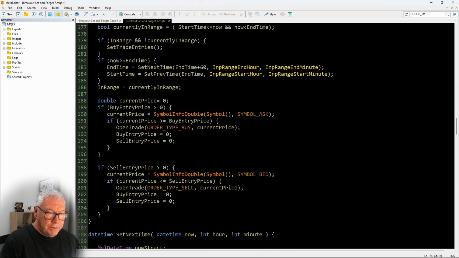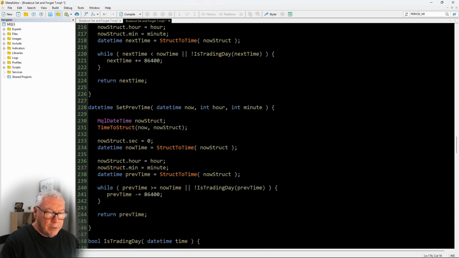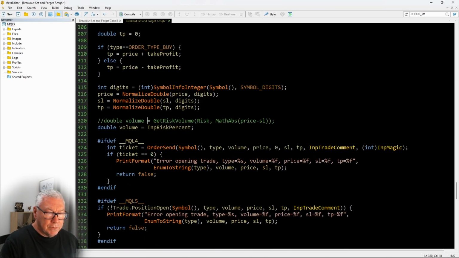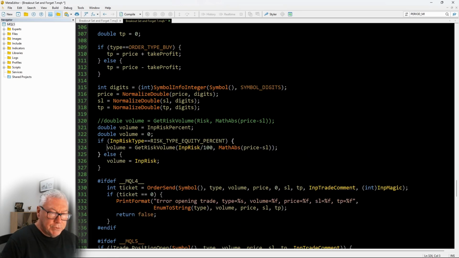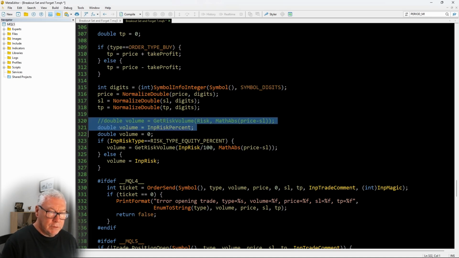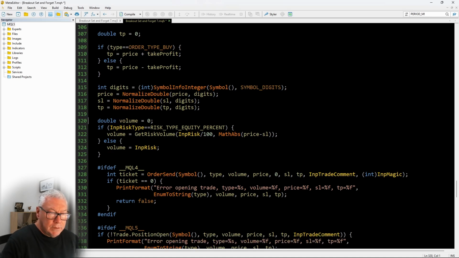And then I just need to modify where I open the trade here. So there is the quick hack that I did last time, just to set the volume to the risk percent. Instead, I'll just leave those couple of lines there while I type the new lines. So that's a simple change. Let me get rid of these additional lines now. Just declare volume with a default value of 0.